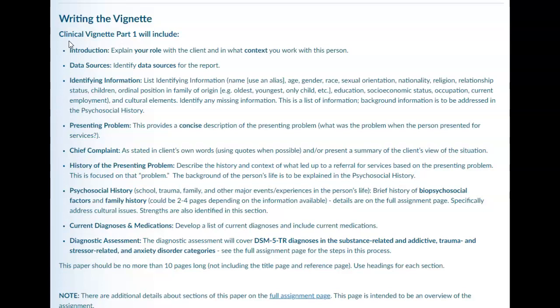But please provide information such as their age, gender, race, sexual orientation, nationality, religion, those sorts of things, education, socioeconomic status, as it states here. However, make sure that it's not anything that could particularly identify this individual. Don't make it so detailed or so specific, in other words, okay?